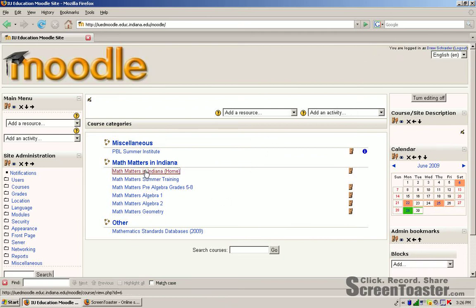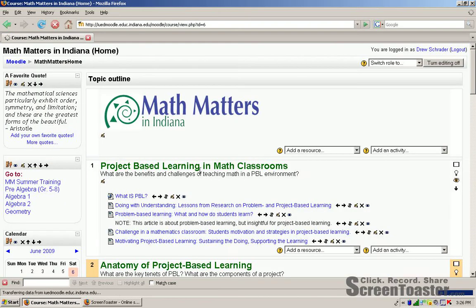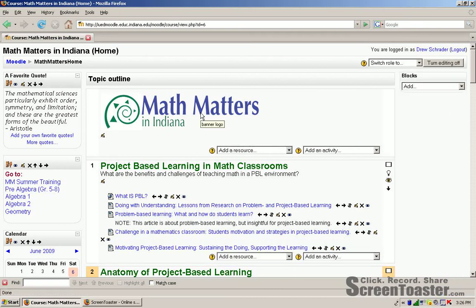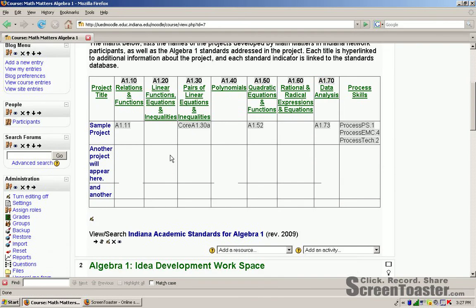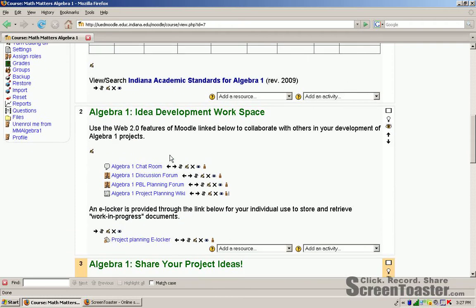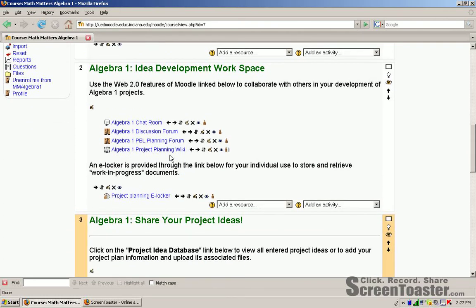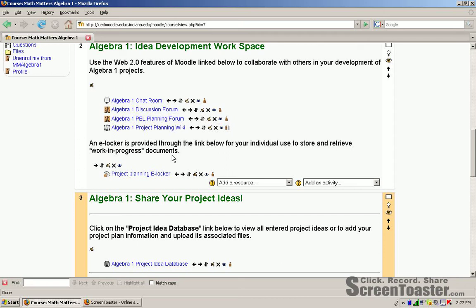What you'd want to do is go to the Math Matters in Indiana home page, this main page, and then from there that'll take you to the main Math Matters page. Within the Math Matters page, you would want to go to the actual course that you're creating a project for. So let's say that I'm creating an Algebra 1 course. I'd obviously click on Algebra 1, and that brings up the Algebra 1 section. Scrolling through here, you'll see all of the different resources and activities related to the Algebra 1 section.